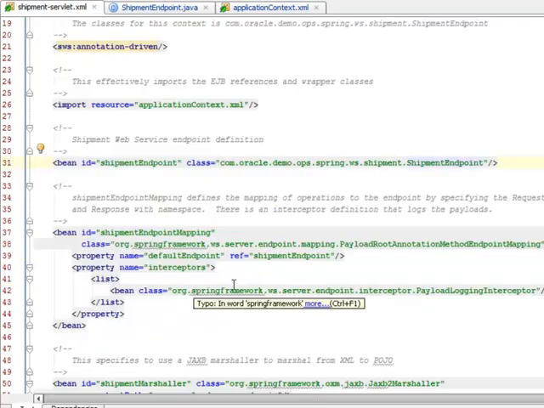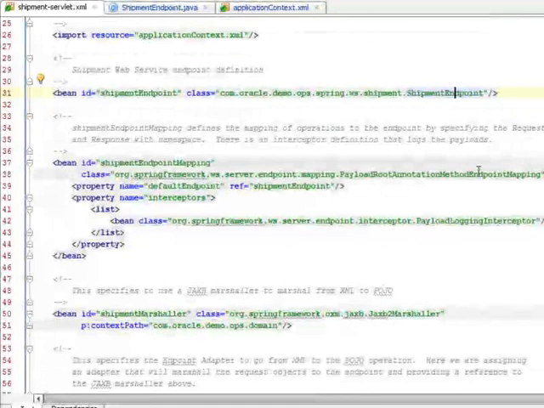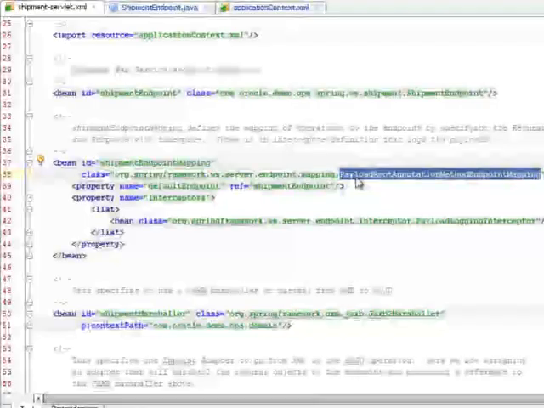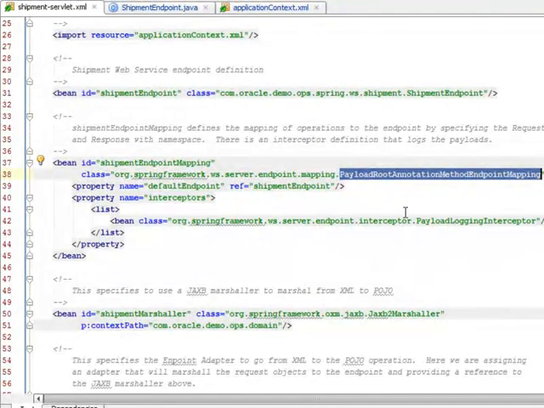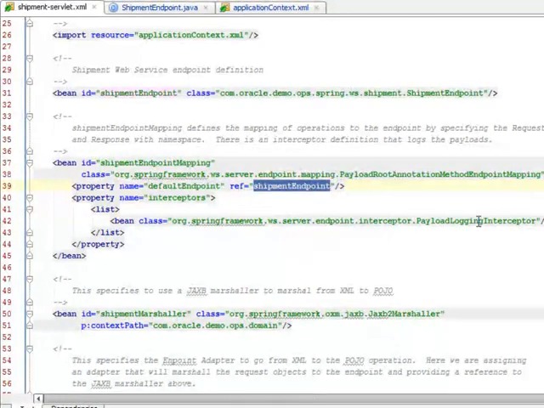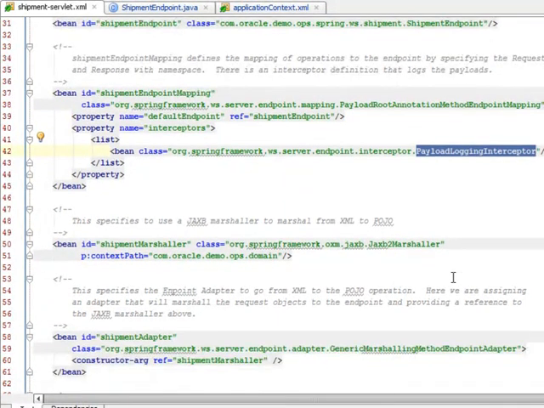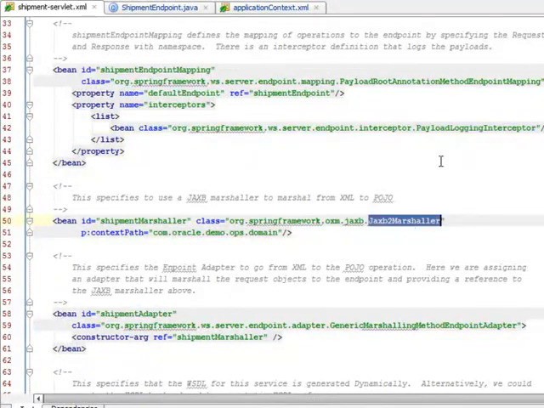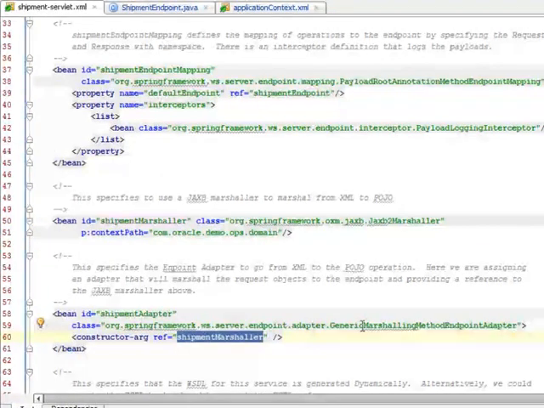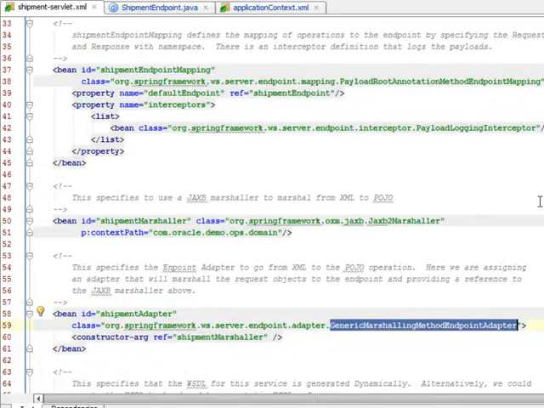So let's go back to the servlet configuration. Here, as we've seen in my endpoint, I'm using the payload route annotation method endpoint mapping that will map the requests that are coming in via SOAP to that endpoint. So I have the default endpoint to shipment, and then I have a payload logging interceptor that simply prints out the payload of the message to the console when the request is received. I'm using JAXB classes to do the marshalling, so I am declaring a JAXB marshaller and then using it for my generic marshalling method endpoint adapter.